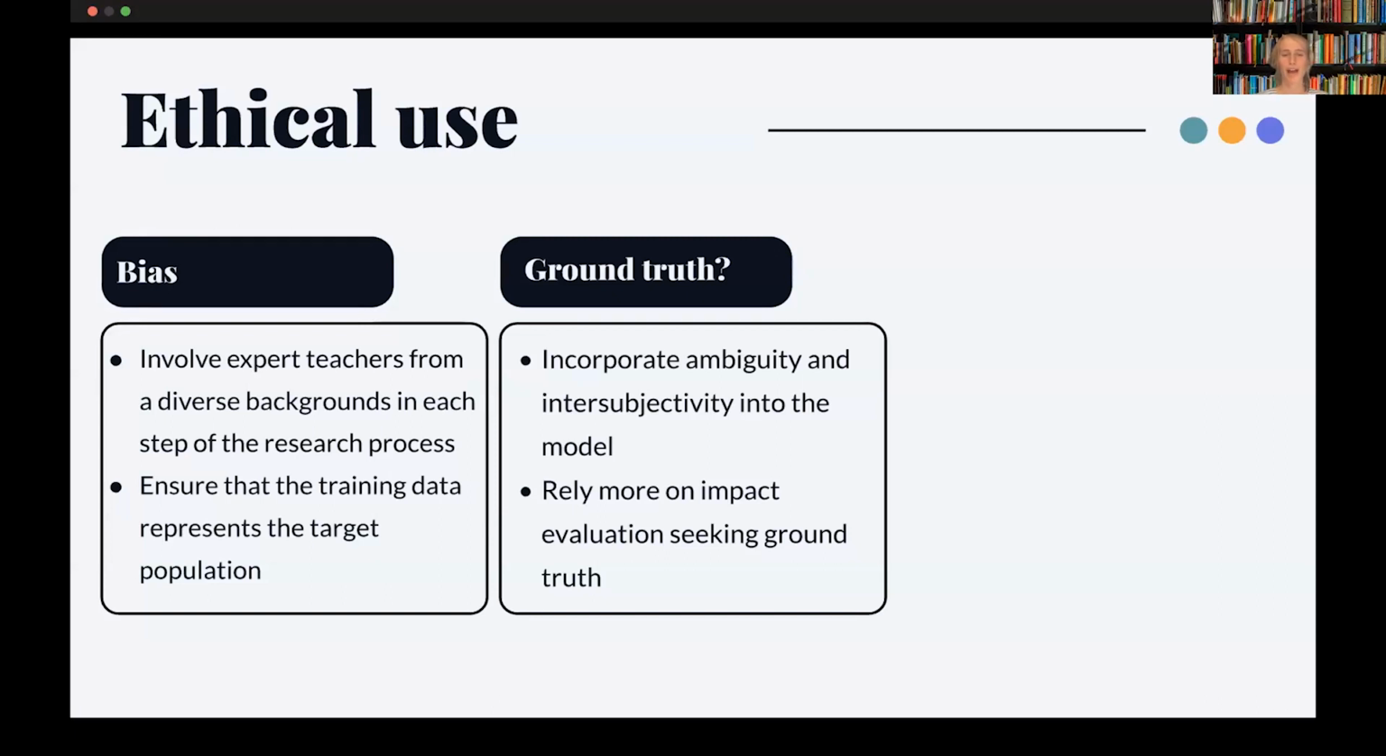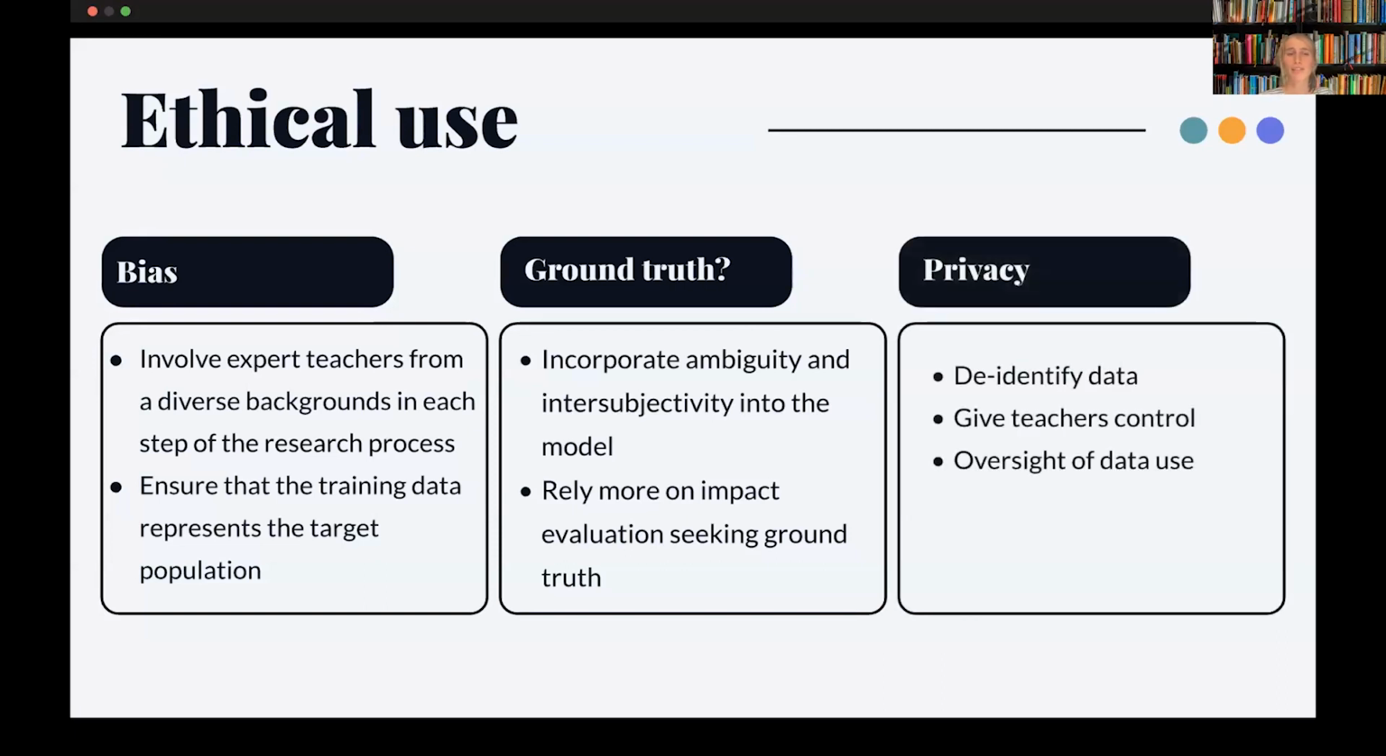We are trying to evaluate how these generations are perceived by the students and teachers rather than having it compared to a perfect ground truth. And finally, something that people often ask when we talk about AI teacher feedback is, what about privacy?